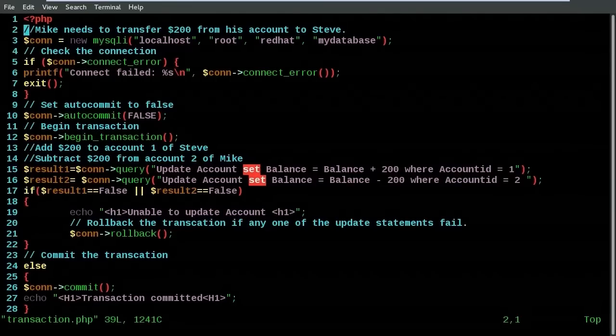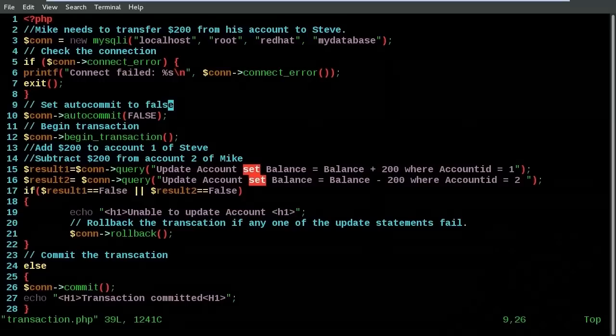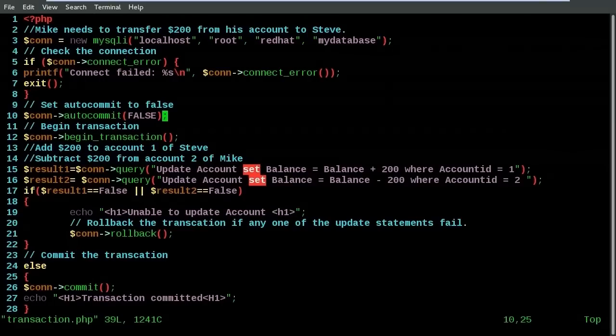In this script, first we create this connection to the server and connect to my database. If there is any error, the connection fails and the script stops. Next, we set the autocommit to false. And then we begin transaction using the begin transaction function.